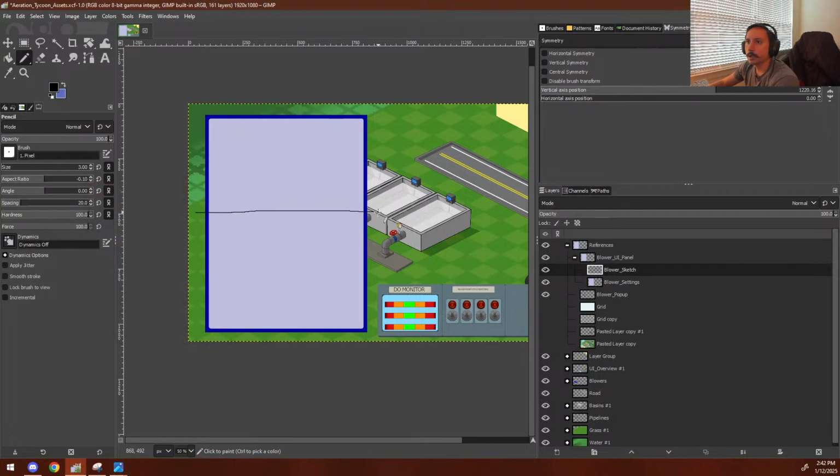So on the top, I'm gonna have my power button, my big red power button.